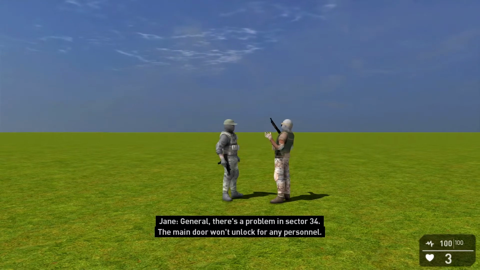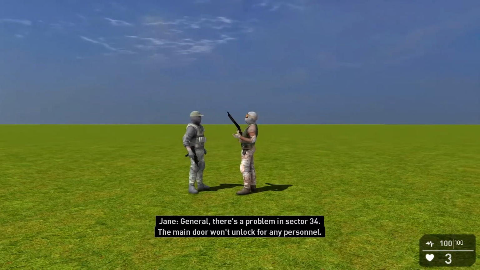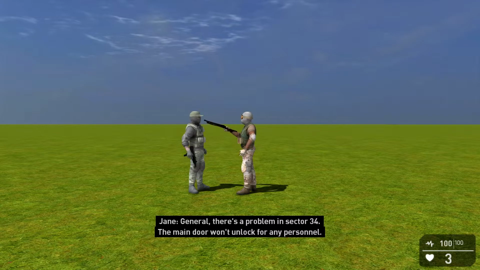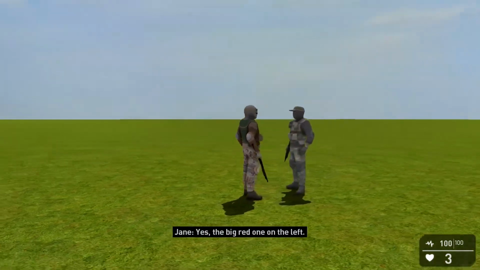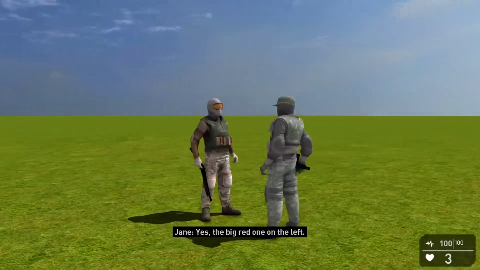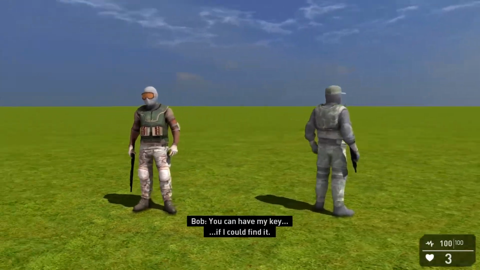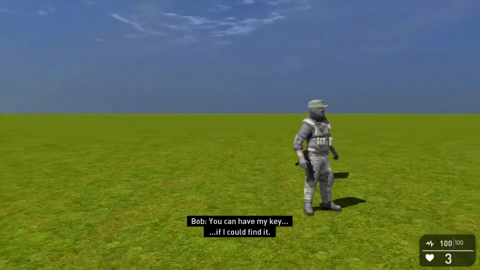General, there's a problem in Sector 34. The main door won't unlock for any personnel. That's a door down the hall, isn't it? Yes, the big red one on the left. You can have my key, if I could find it.